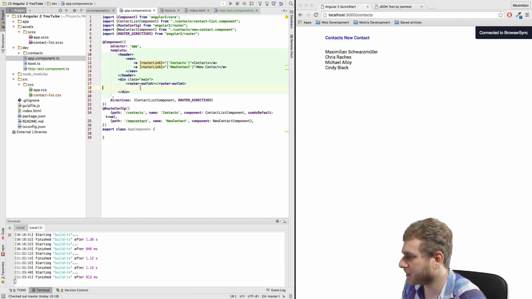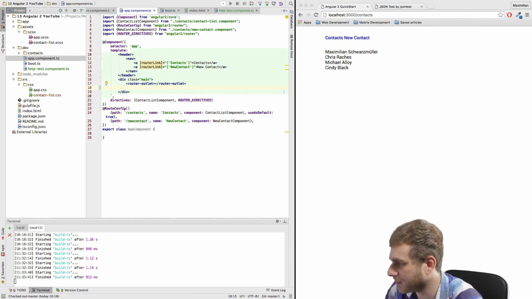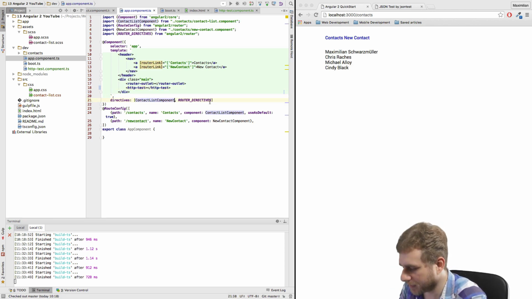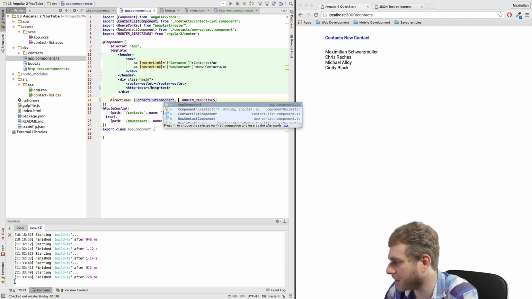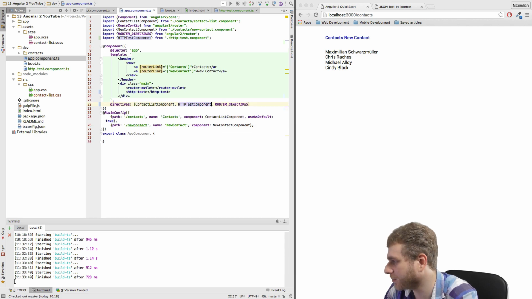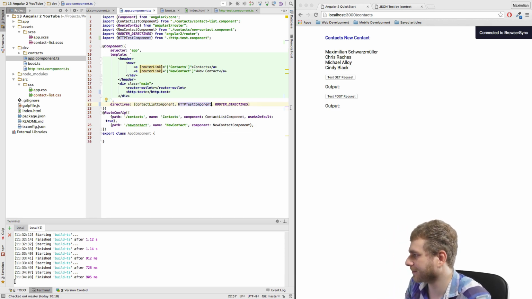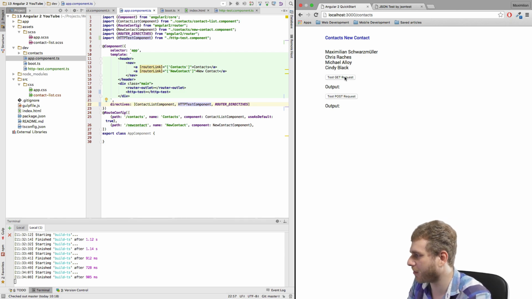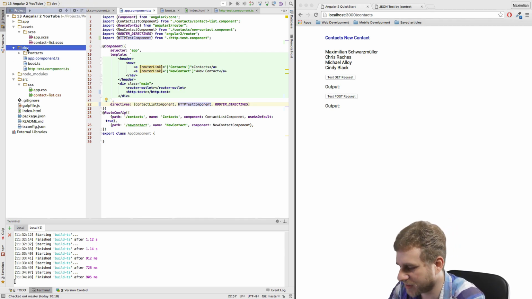In my app component, right under my router outlet here, I will embed the HTTP test component I just created. And for that to work, we also have to add it as a directive in our directives area here. So the HTTPTestComponent, save it. And now we got our component here. Nothing happening as of now, obviously, but that will change soon.